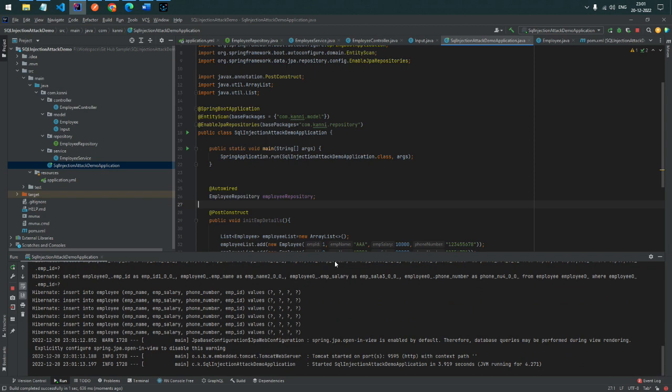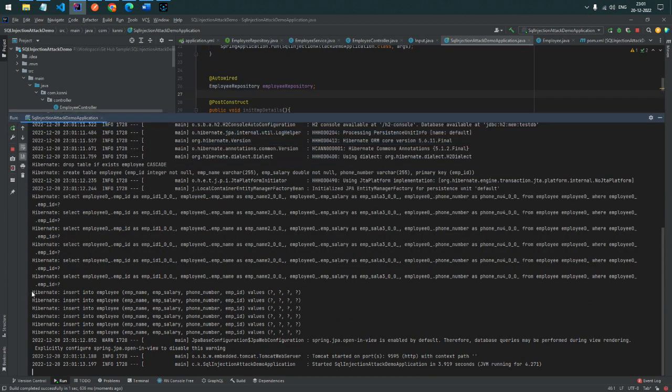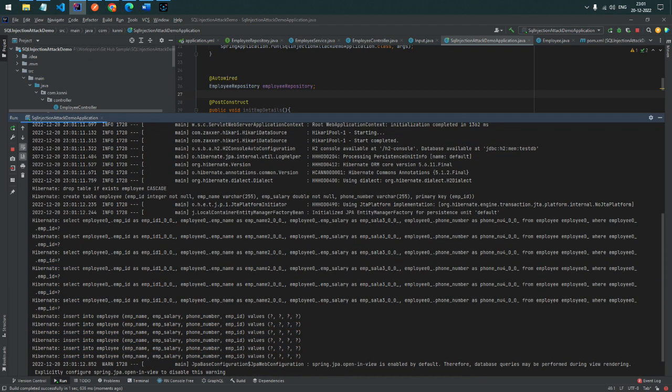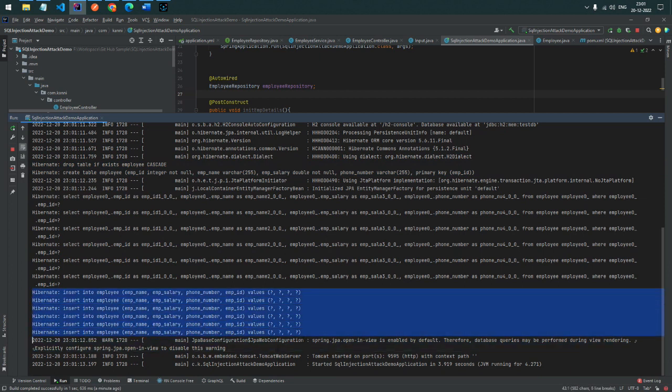Yeah, here it is, you see. Once you start the server, everything will be inserted. In that, it will first drop the table if it exists. In application.yaml, if show-sql is equal to true, then only we are able to see the query statement. Yeah, this is the same. So 6 records are inserted during server startup.